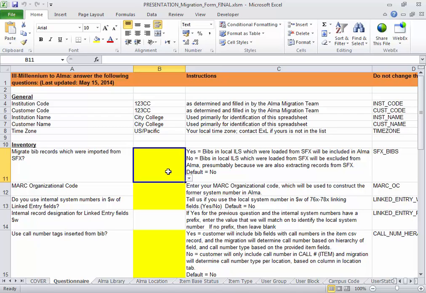If your catalog contains records imported from SFX and you also migrate bibliographic records directly from SFX, this may result in duplicate bibliographic records in Alma. The migration programs do not make any attempt to merge the 2 records into one. The default for this question is no, in order to avoid creating duplicate SFX records in Alma.